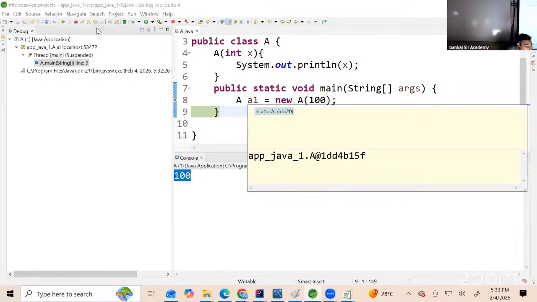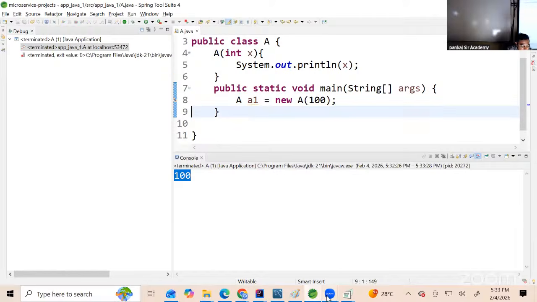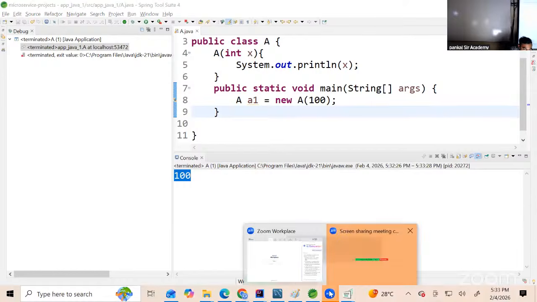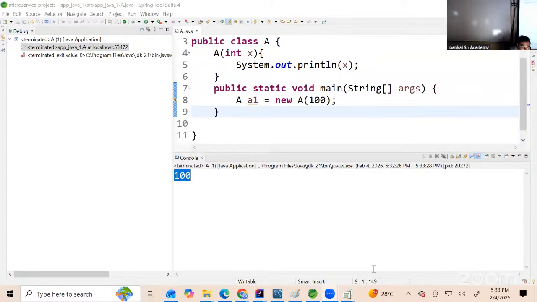Closing bracket of main, program will stop. Okay, did you understand this example? All of you? Yes. So let's take more examples now so that we can get familiar with it.